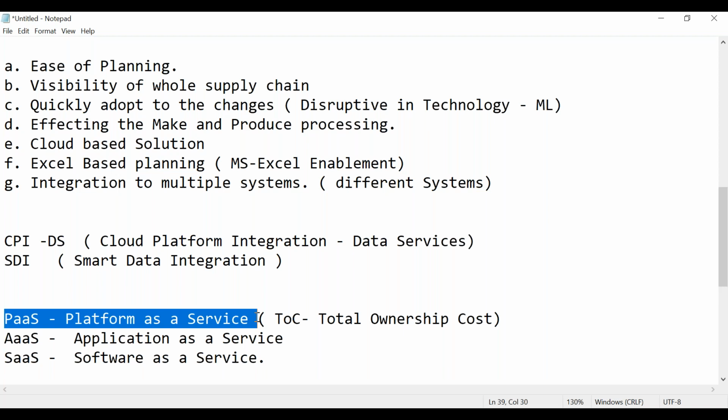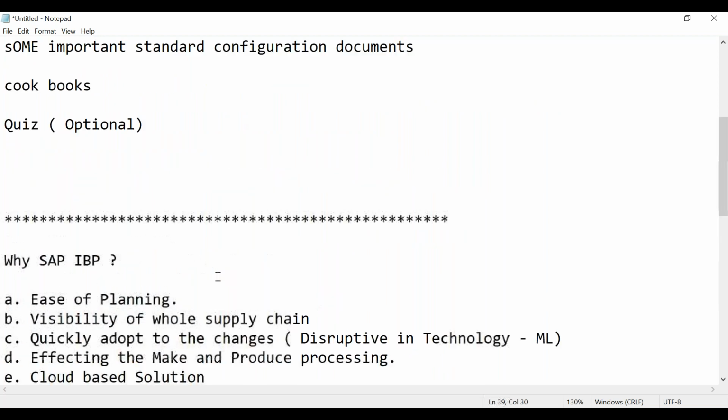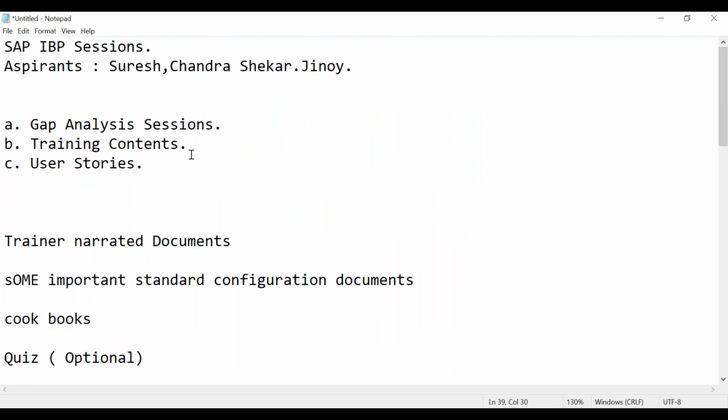So far, so good. Okay. So, as I said, we will first go with gap analysis sessions, followed by the training contents and user stories. You will receive the training contents from my coordination team by end of the day.